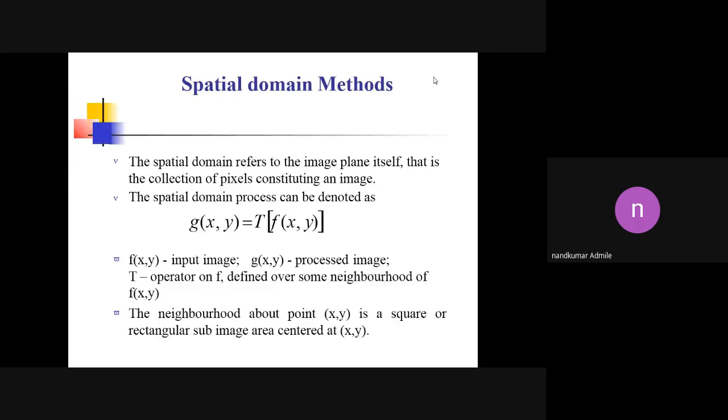So the input image can always be represented with two coordinates, an x coordinate and a y coordinate, and it can be represented by f of x, y. We can always represent any image in this manner. Now we have to apply a method in order to improve the quality of the image, in order to change the position of various pixels. So we can call these various operators. Here we can use T as one operator.